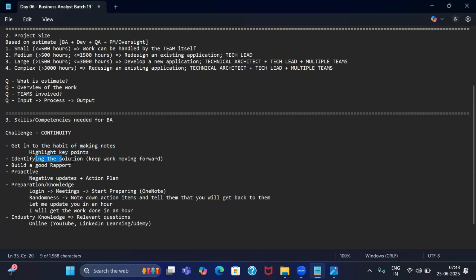The second change is in the attitude. So, for example, let me put it here.